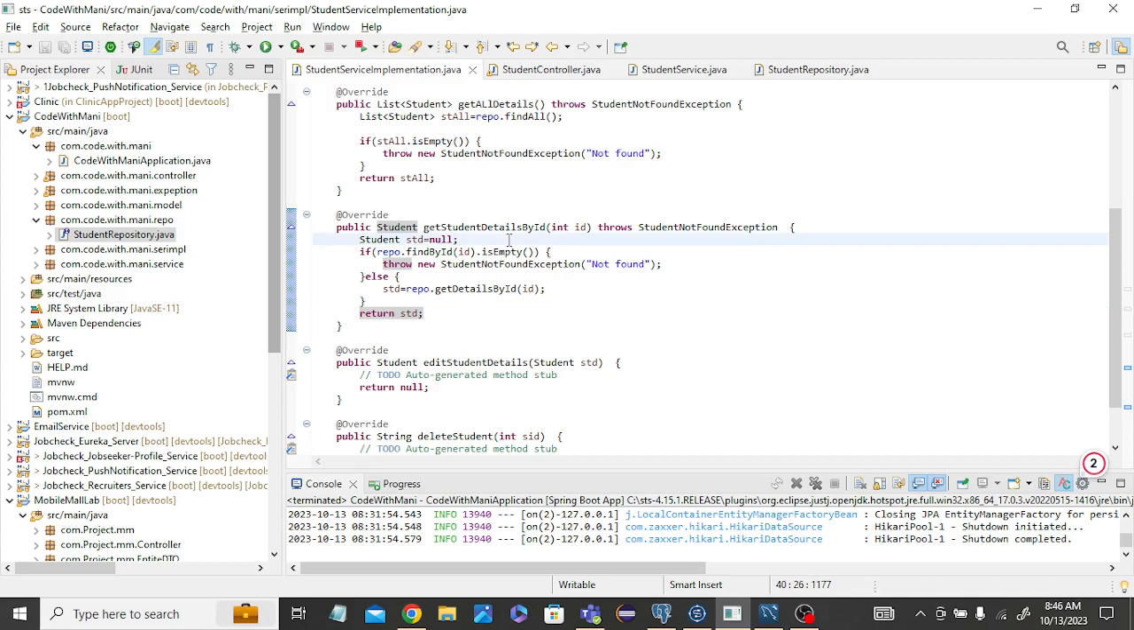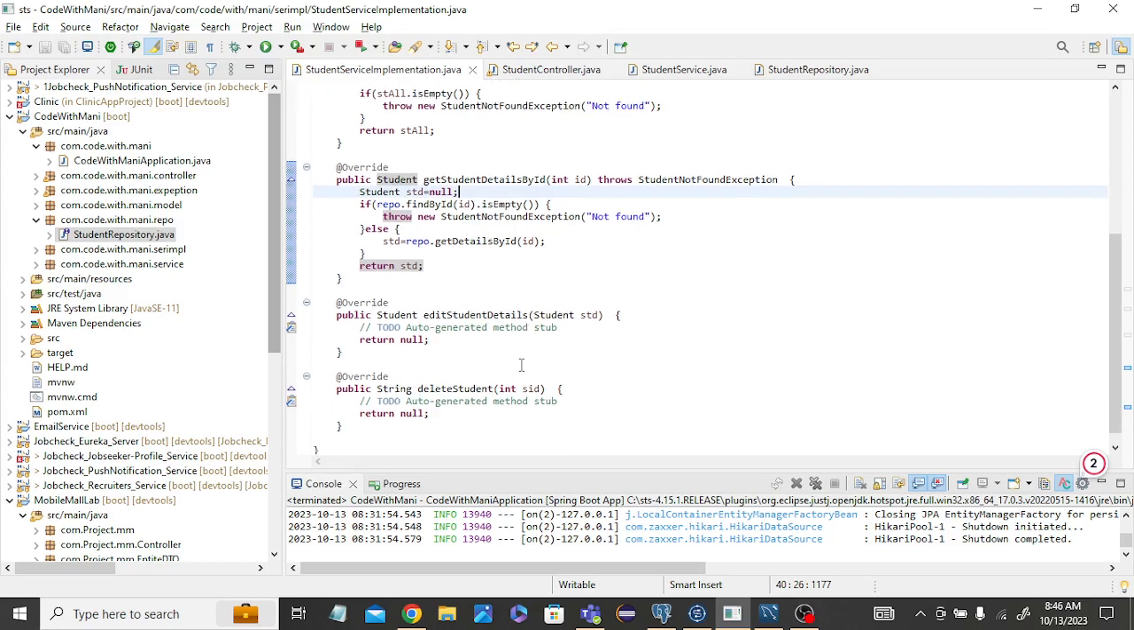We will write a controller for that also, but first let's implement all the details so it will be easy. Now we are going to implement the edit student details.